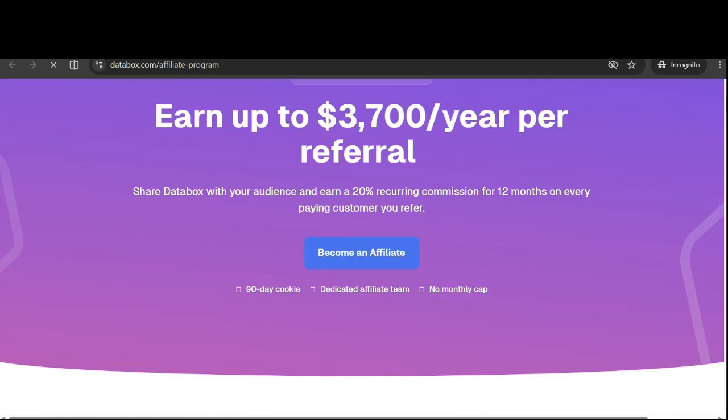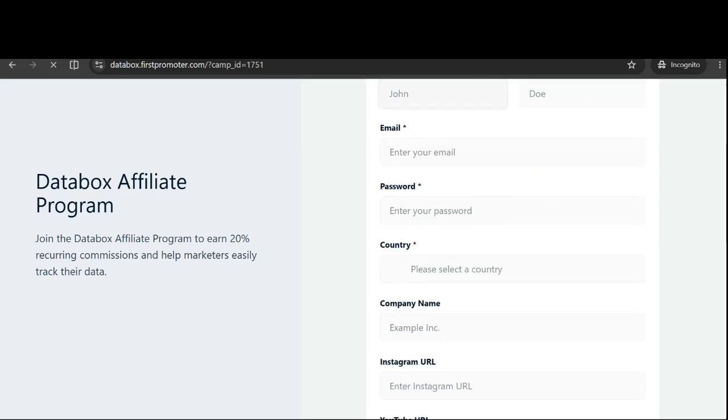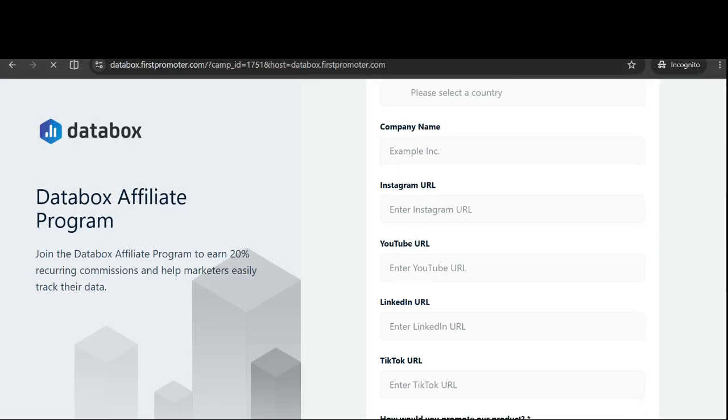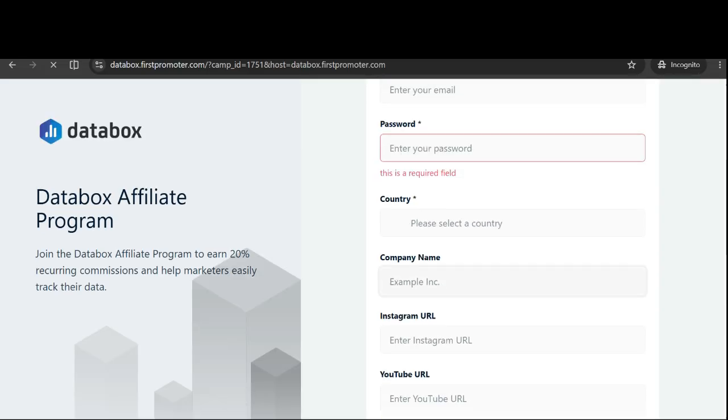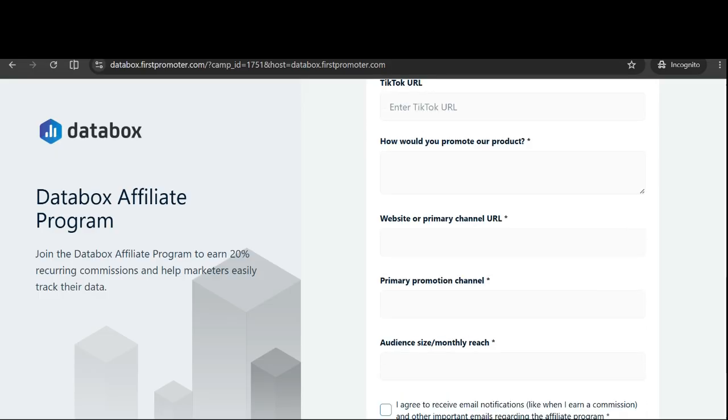So I have to click here, and if you click on this section, of course I click on become an affiliate, it is going to open this form which I have to fill out with my data. After filling in my data, this is my name, last name, email address, password, there is company if you have it. If you don't have it, no issue. Then there is the URL of the account, how you promote the products, website.